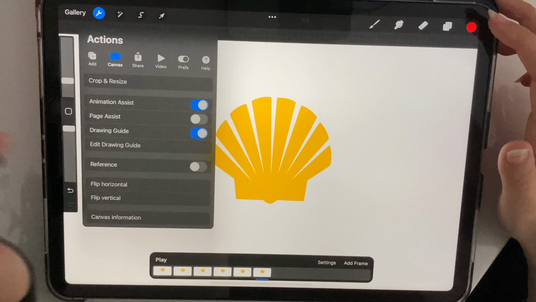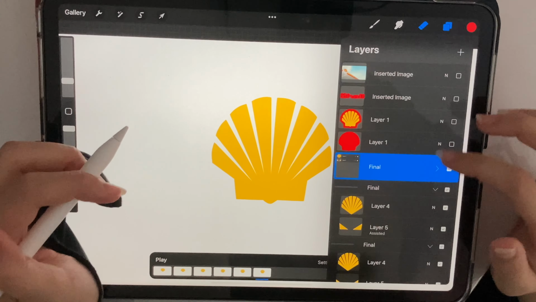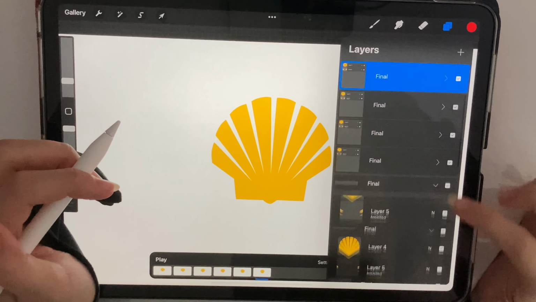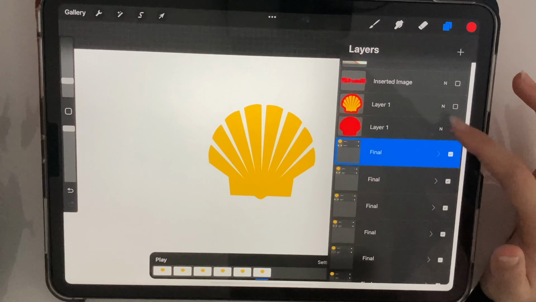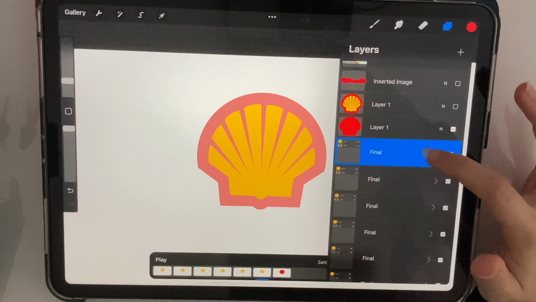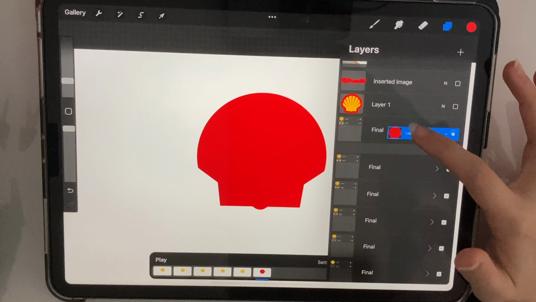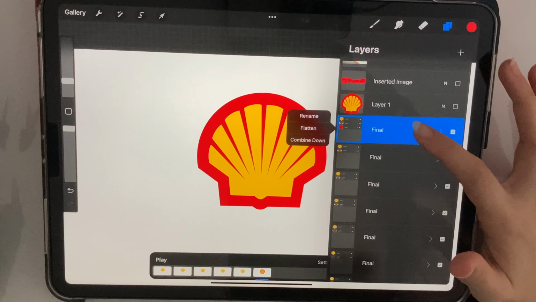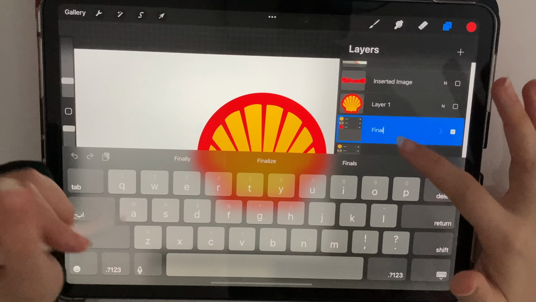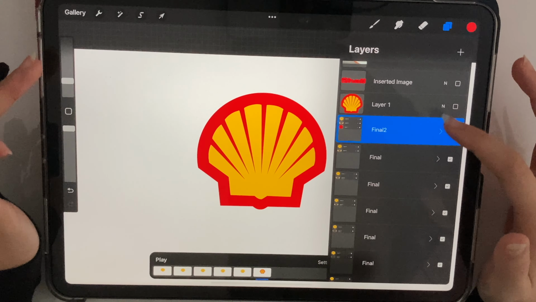Now I don't need the drawing guide anymore, so I'm gonna just turn it off, go to my layers and just make the place a little cleaner. So I'm just closing the groups. And now I'm gonna duplicate my final layer just because I want to add the red part now. I'm gonna rename it Final 2 just to differentiate it. You don't have to do that, of course.